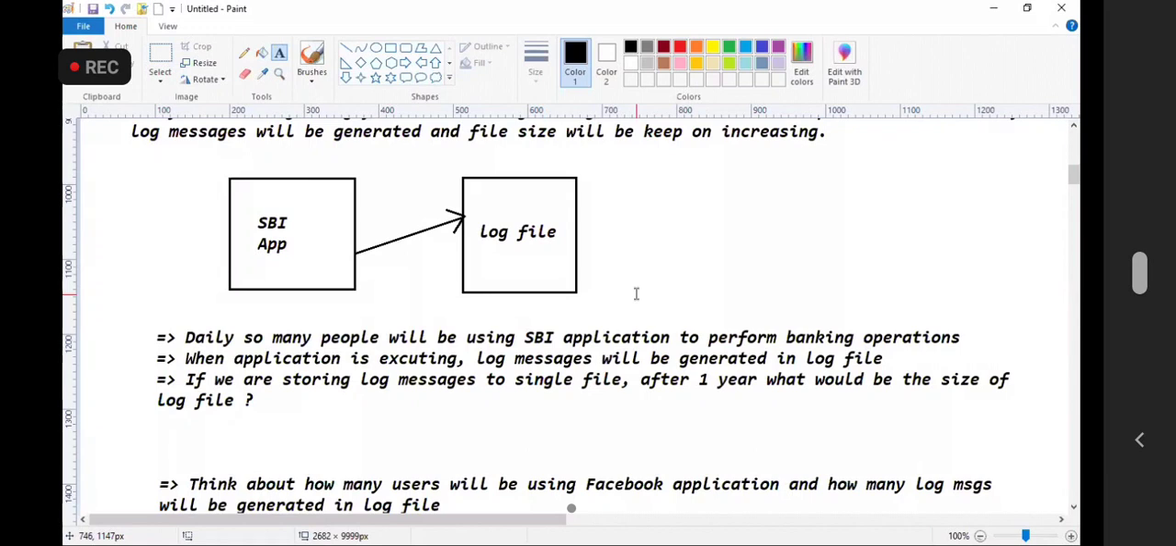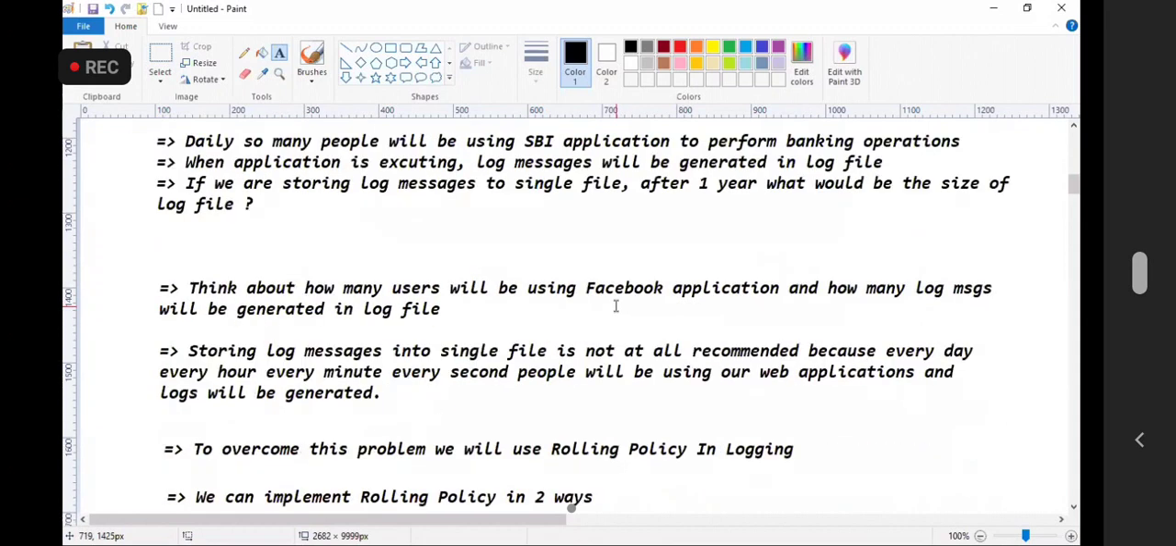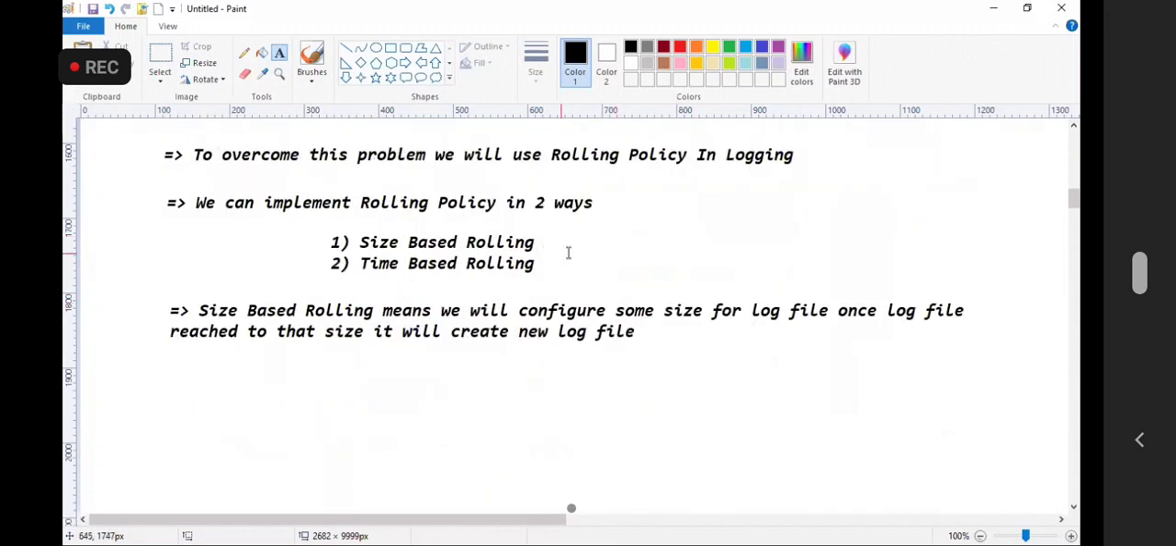No. Same thing in real time also: whenever we develop our application, so many people will be accessing it. We should not keep a single log file for storing the log messages. So that's the reason we will go for a rolling policy.